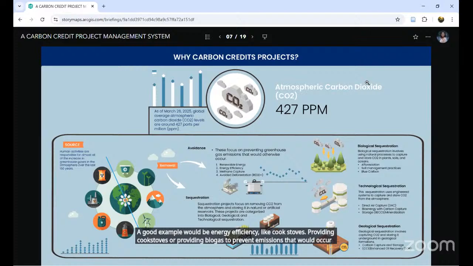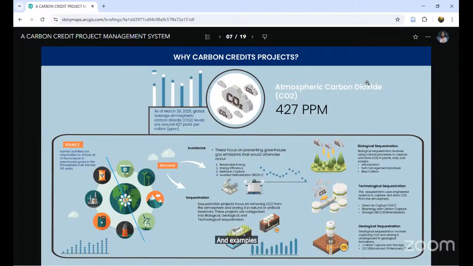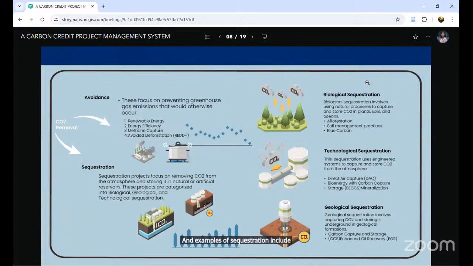And sequestration is a fancy word for removal. Sequestration projects focus on removing CO2 from the atmosphere and storing it into natural or artificial reservoirs. And examples of sequestration include biological, technological, and geological.